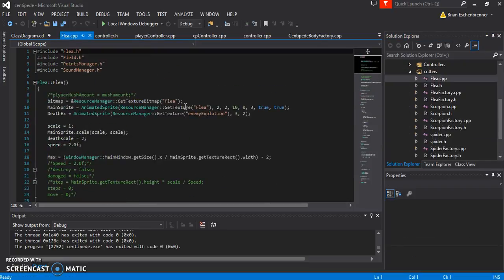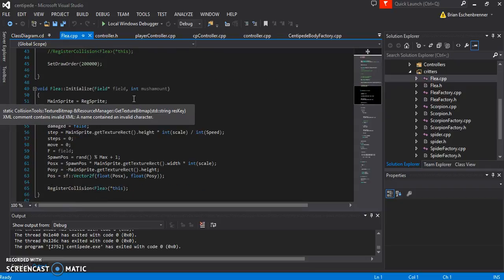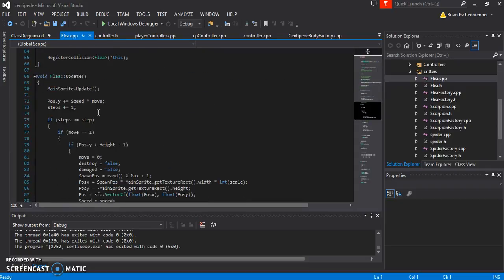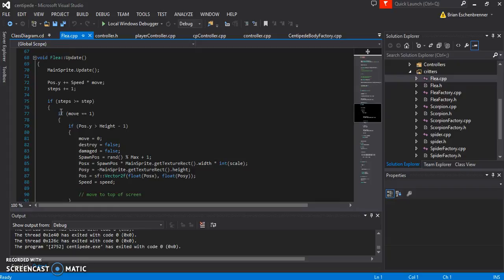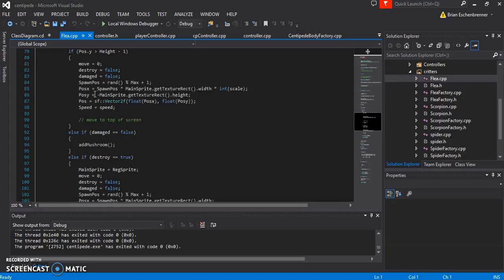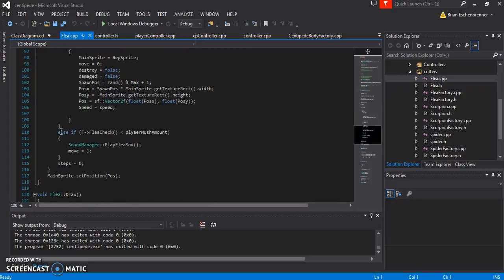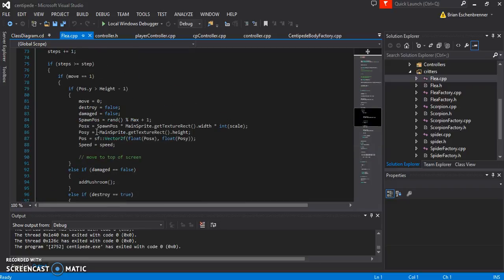So next we have the critters. Start off with the flea. In the flea, we have the update, which is going to check if move is 1. If move is 1, that means it's going to be going down screen, which means that down here it checked the flea check, which is the player area's mushroom amount, is less than the amount that the flea is supposed to spawn at. If it is, it plays the sound. It sets that move to 1, so that the flea then moves down the screen and is trying to spawn.